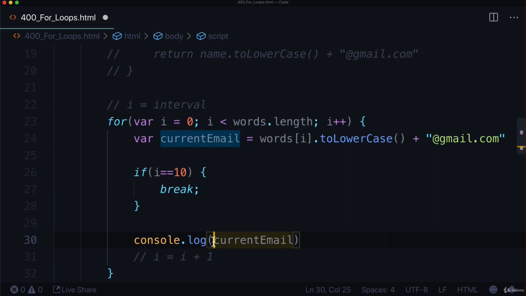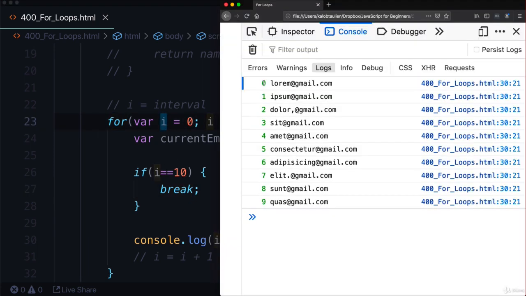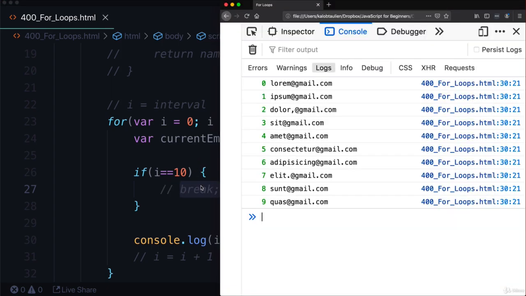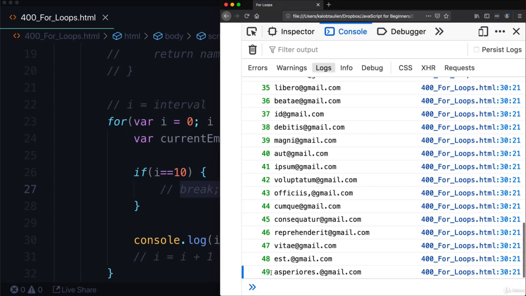And what we can do here is console log i plus the current email so we can see all of these. And what this will show us is from 0 to 9. And there it is. We have 0 to 9, technically 10 items because we start at the number 0. So if you count on your hand, 0, 1, 2, 3, 4, 5, 6, 7, 8, 9, you have all 10 fingers on your hand pointing outwards. So there you are. And we said, on the 10th interval, just break out of this loop. Don't show any more. Let's go ahead and comment this and see what happens. This will go all the way down to number 50, or the 49th index.